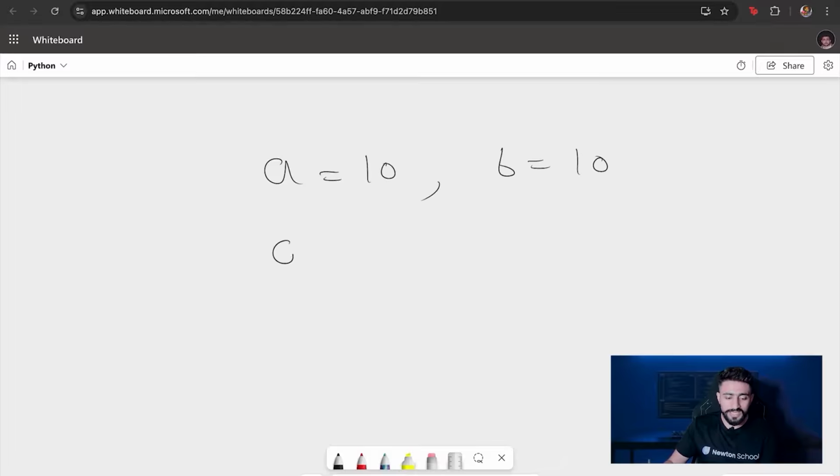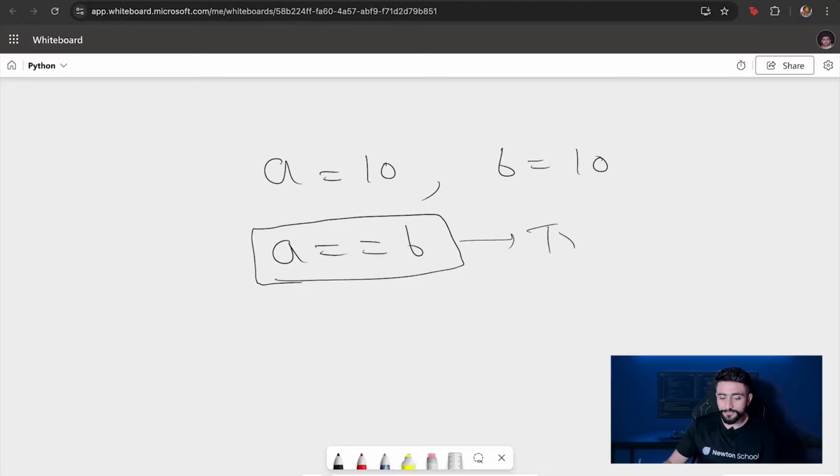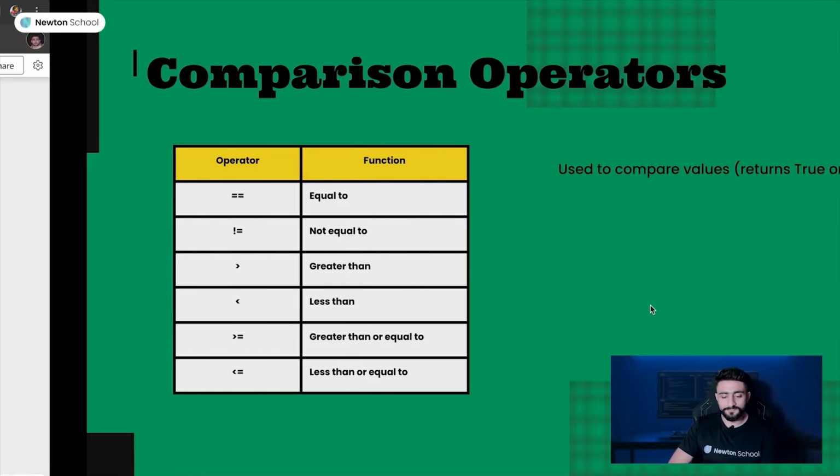Now A double equals B means you are comparing both of them. What will it give, true or false? Both are equal, so it will return true. The value of this will be true. And if B is 3, it returns false, because they are not equal. This is how comparison operators are used.